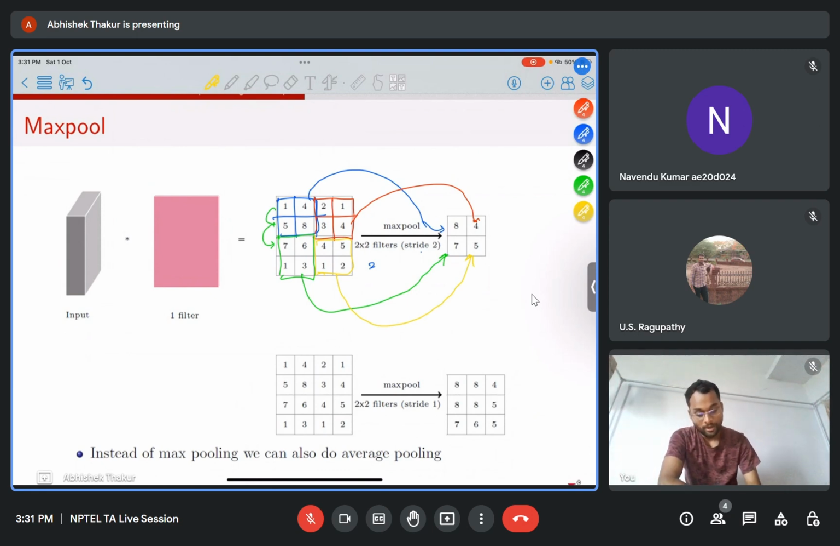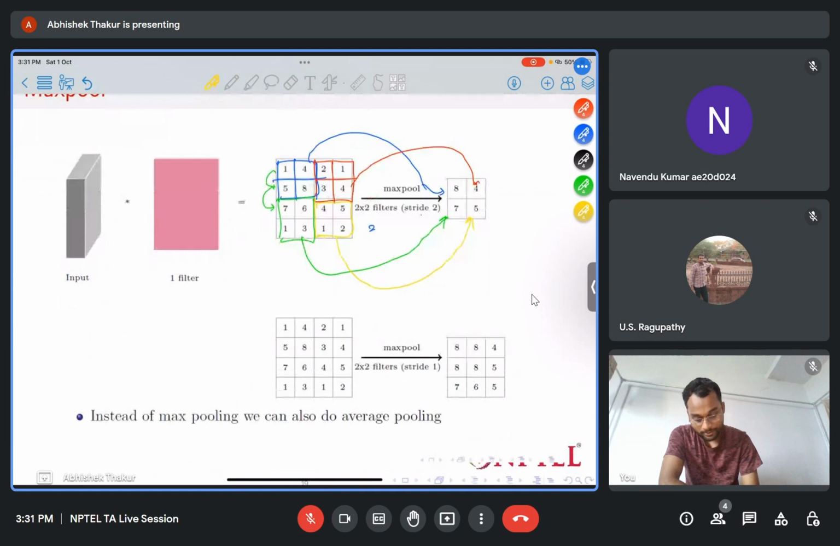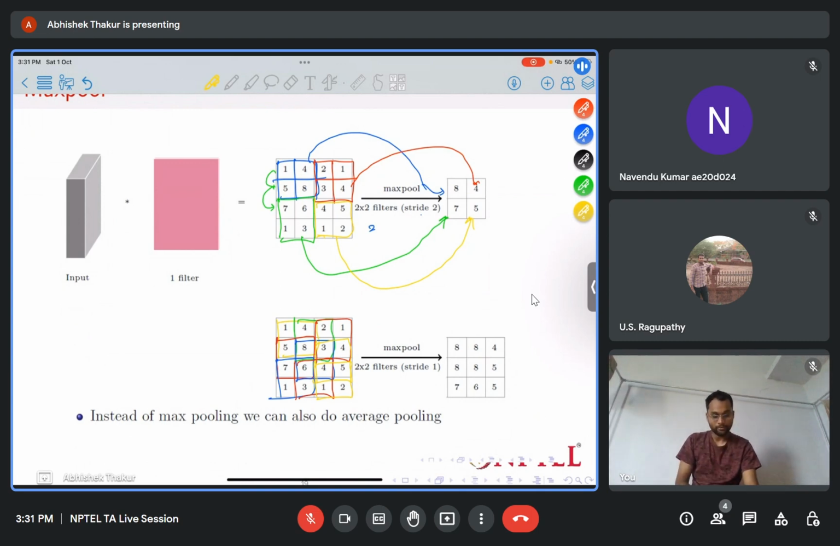Like that. Then if the stride length is 1, first we will do here, second we will go here, and third we will go here. So what is the maximum here? 8. In the second also it is 8. In the third it is 4. In that way, stride length is 1. So we will move 1 down like this, and we'll find the maximum among this 2 cross 2. In this way, we will get the max pooling.